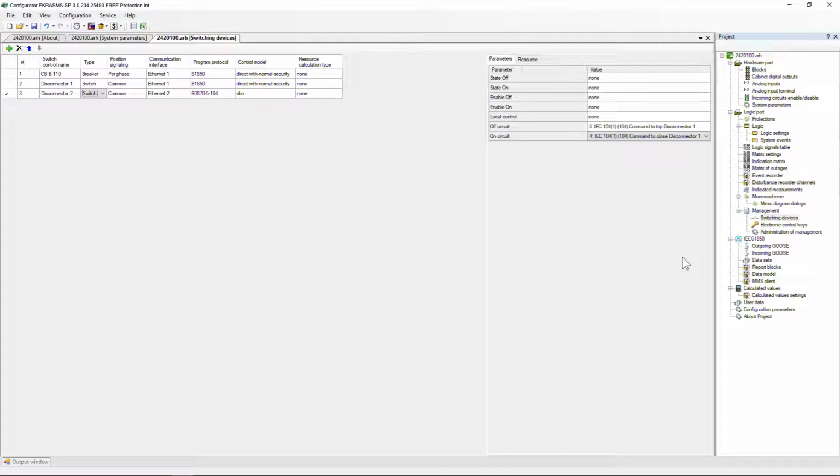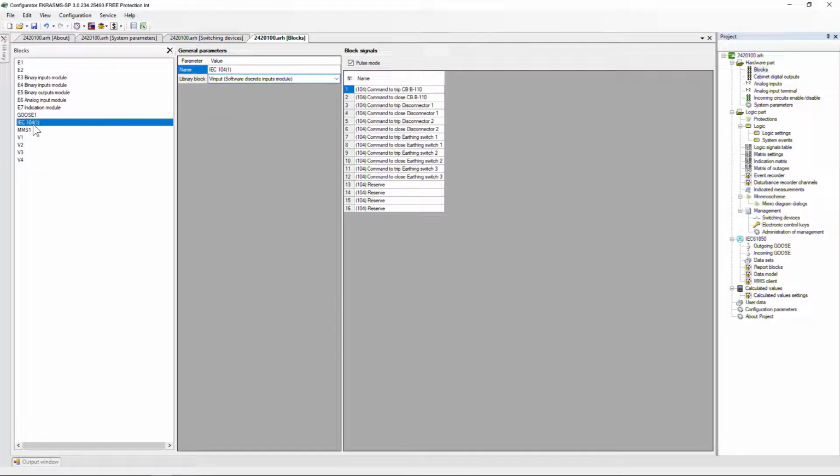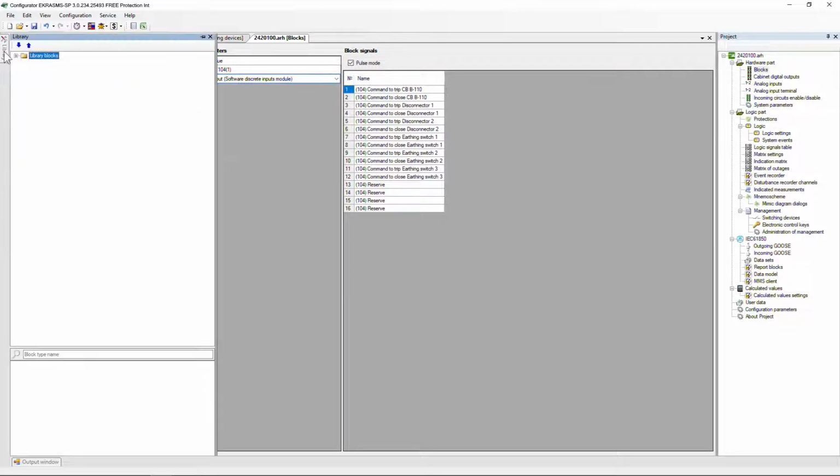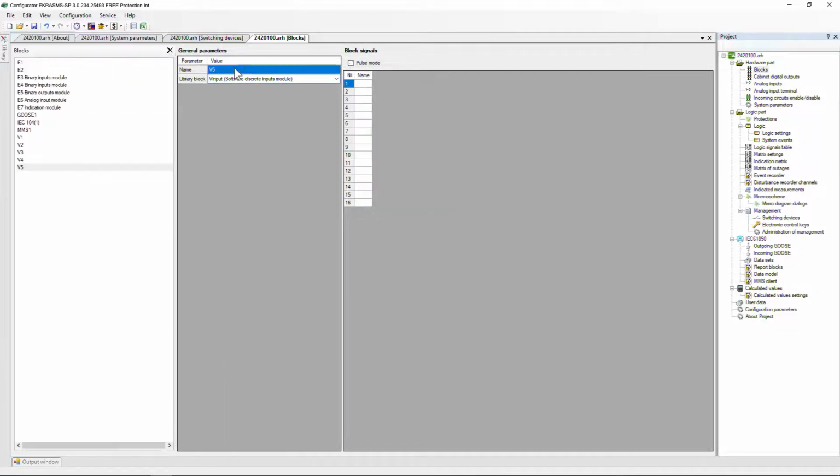If there are no suitable signals in the drop-down lists of these parameters, or there are no signals at all, then in the Modules section it is necessary to check the presence of the corresponding virtual module of binary inputs, and also the pulse mode set for this module. The pulse mode is used to limit the duration of control commands received via IEC 60870-5-104 protocol. If there are no free signals in the existing virtual modules, you can add an additional module from the library. For the added module, be sure to check the checkbox for enabling the pulse mode.